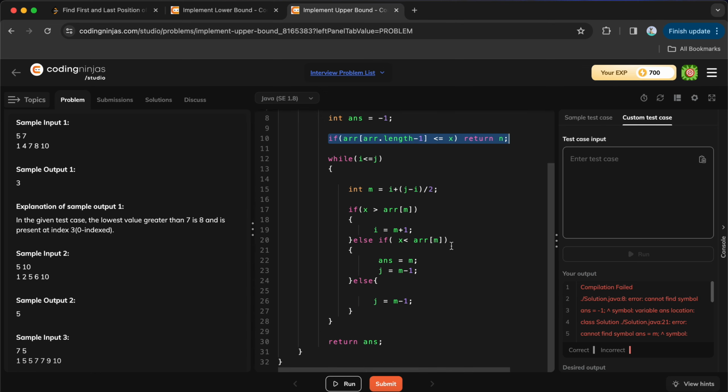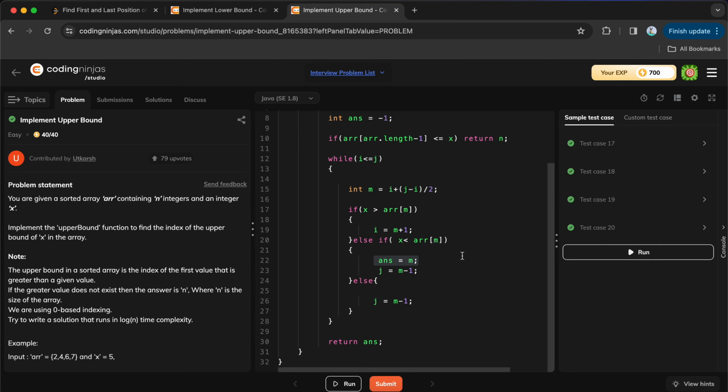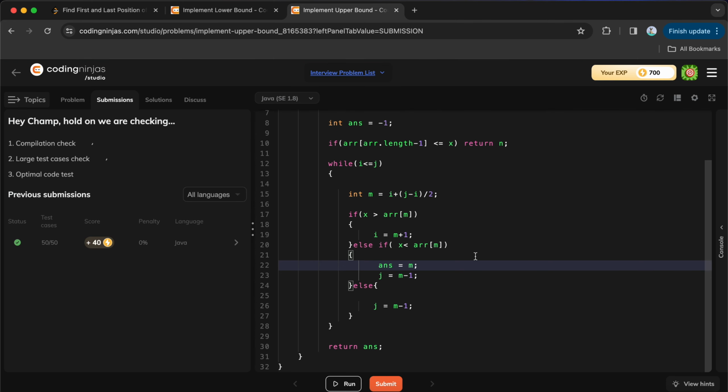So let me run it. And the other thing is the same as the lower bound, but in the lower bound we were also updating my answer in the equal to case, but here I removed that and we update the answer only when the middle value is greater than x. So let me run it quickly because it is almost the same logic, just one condition changed. So we can see here all the test cases pass. Let me submit it. So I hope it will run.